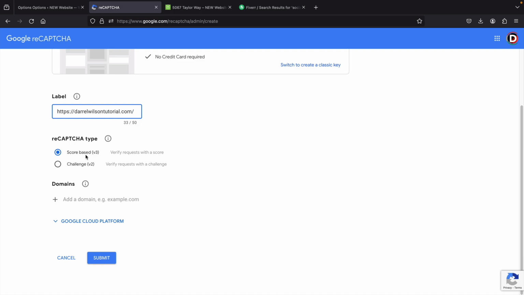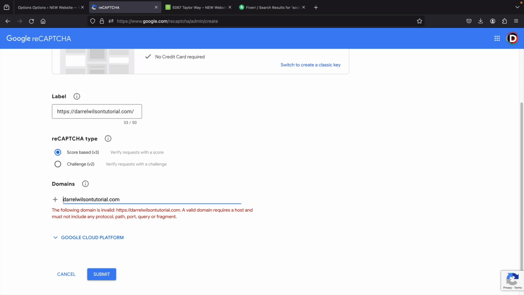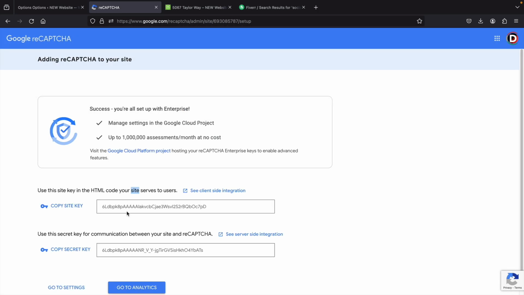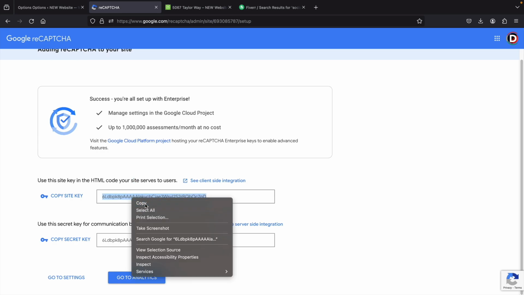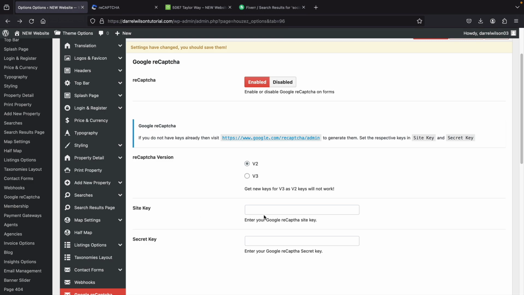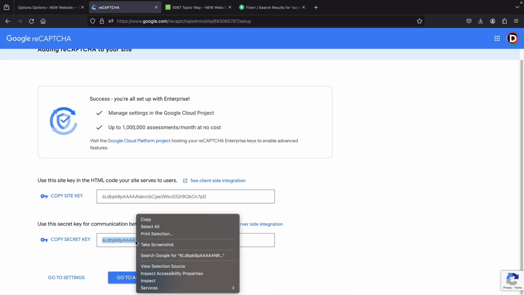And here we have different reCAPTCHAs, right? We have version 3 and then version 2. So this one's with a score and this one's with a challenge. But I'll just go ahead and just leave it as version 3. Here I'll add in my domain. So for domains, I'll put in www dot, okay. And there you go. And all you gotta do is just copy this credential and then put it on your websites. So over here, we'll take the site key and paste it there. And then we'll put the secret key and then we'll paste it there.